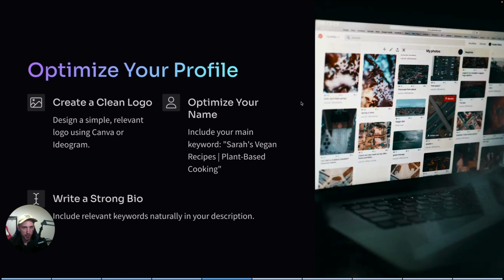Once you claim the website, it's time to optimize your profile. So you want to make your profile look very professional. So you can start with a clean and very clear logo. You can design a free logo in Canva, or you can use Ideogram, which is a paid tool, but it's definitely worth it too. So I don't know, if your site is about vegan recipes, your logo should reflect that. It should be simple, should be clean, and just relevant.